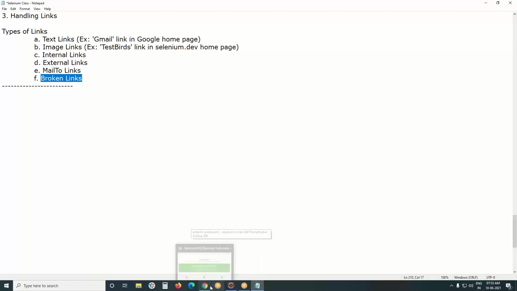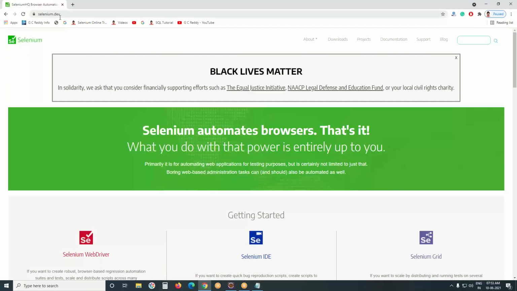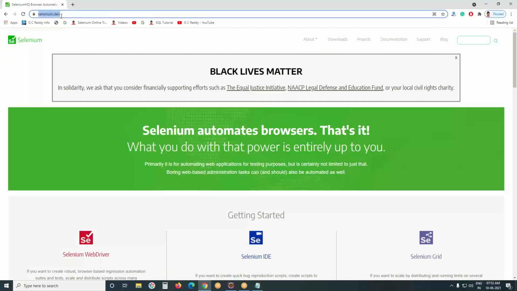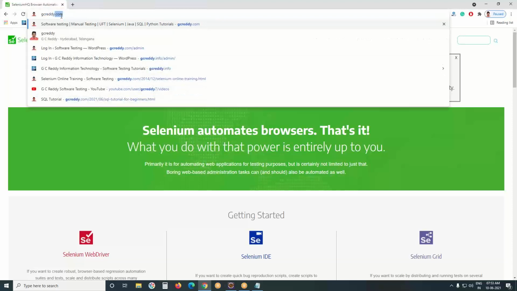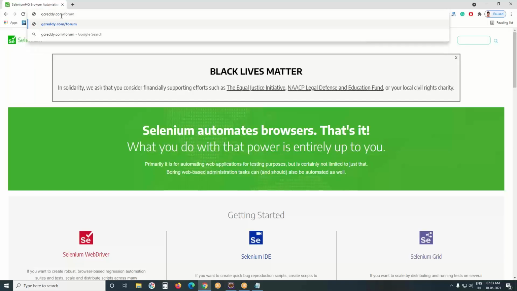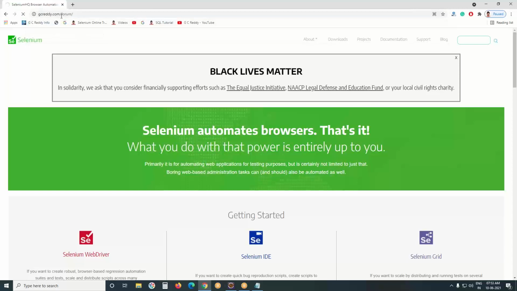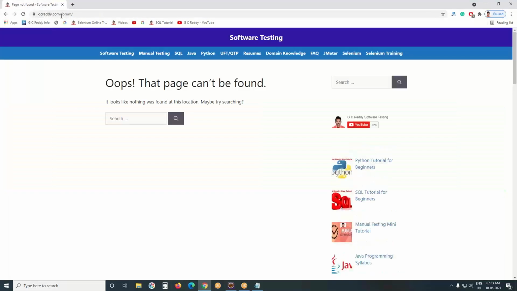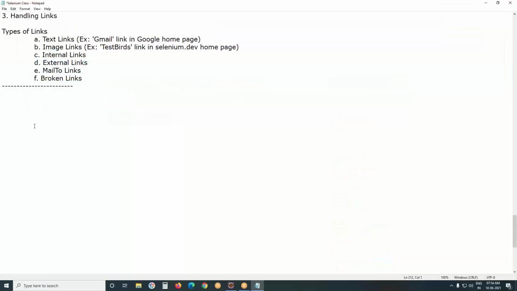Just a minute, I will show. Earlier, I had forum.com/forum. This is a broken link. It now shows page can't be found. Earlier it was there, but now it is not available, deleted, no longer available. This is a broken link.